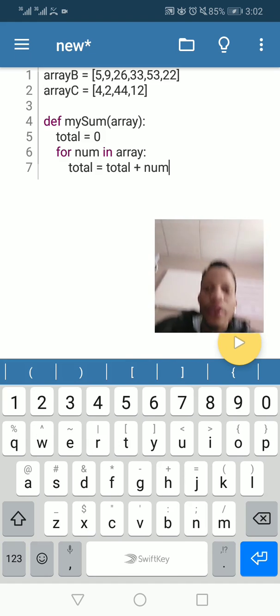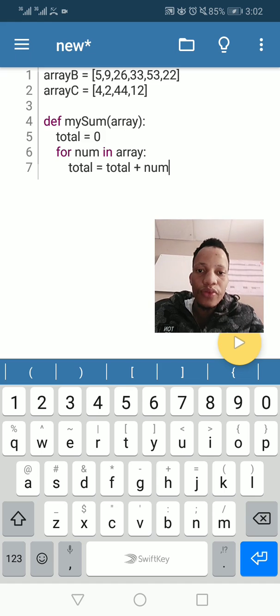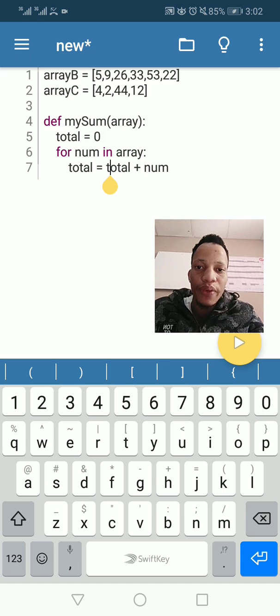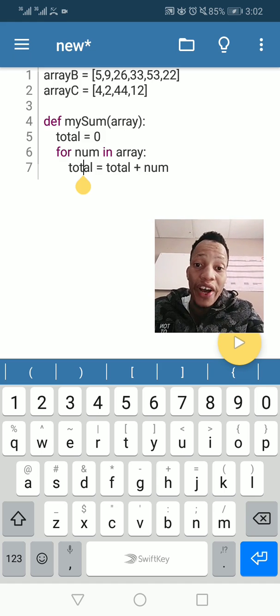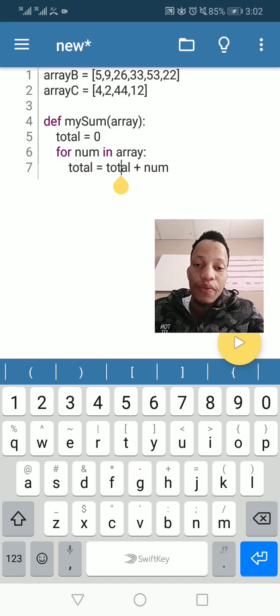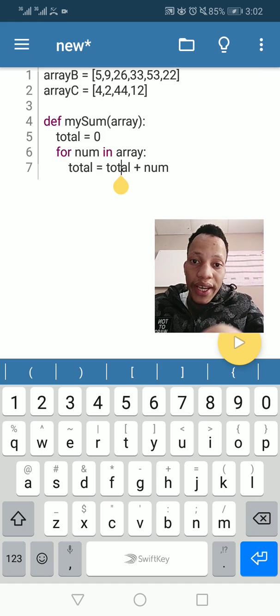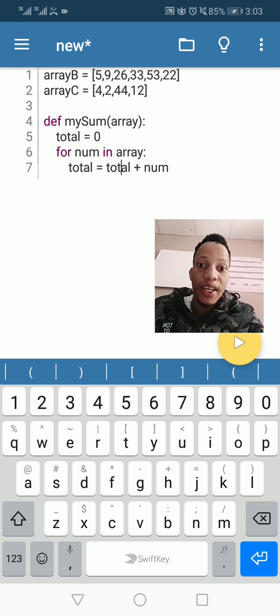This will take the first total here, which will be 0, right? And the first number, depending on which array, if it's array b, it will take 5. Add it to this total, so 0 plus 5 gives us a total of 5, and then it will loop again. Now the total is 5. When it loops for the second time, it will take another number in that array, maybe if it's array b, 9. So it will be 5 plus 9, and it does that until it finishes the whole array.